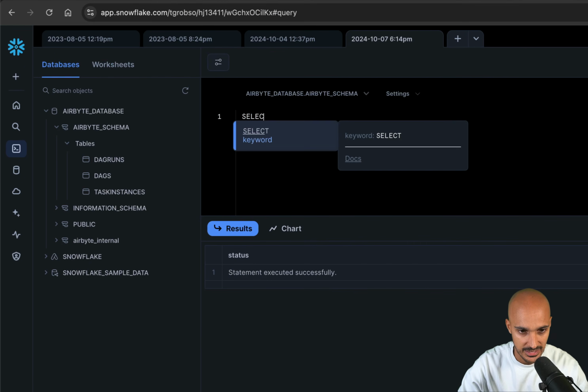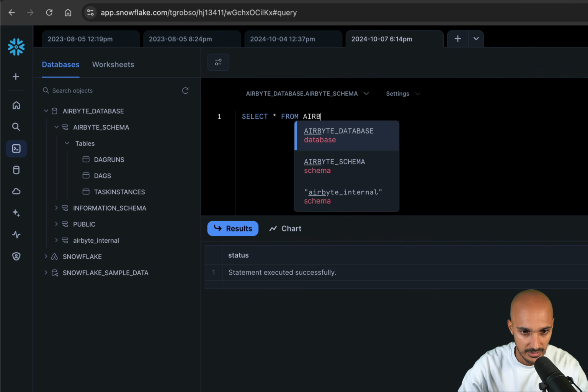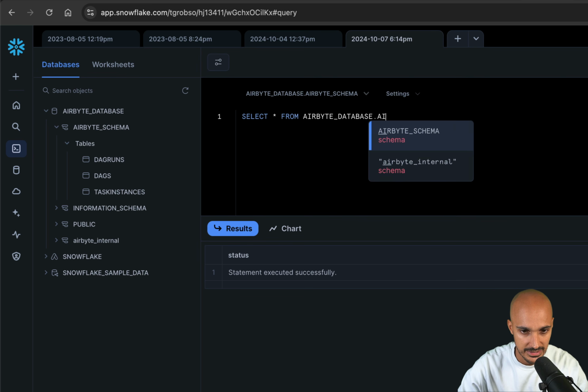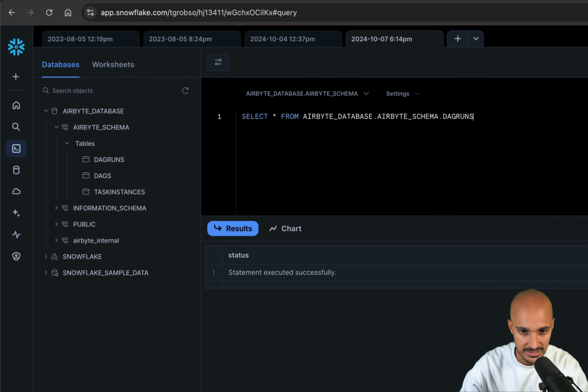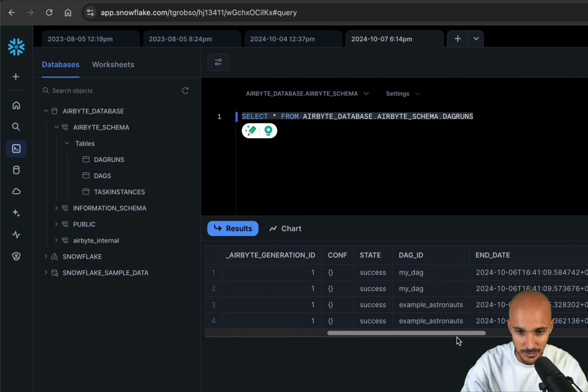So let's type select, then all from Airbyte database, and then Airbyte schema, and then let's say DAG runs. So let's see if we have some data. And we do. All right, perfect.